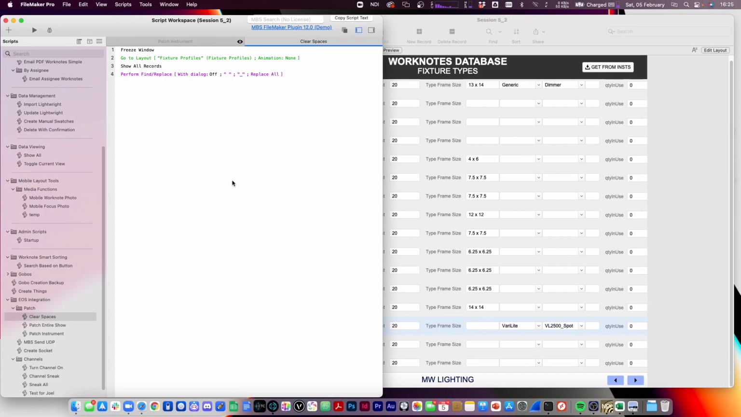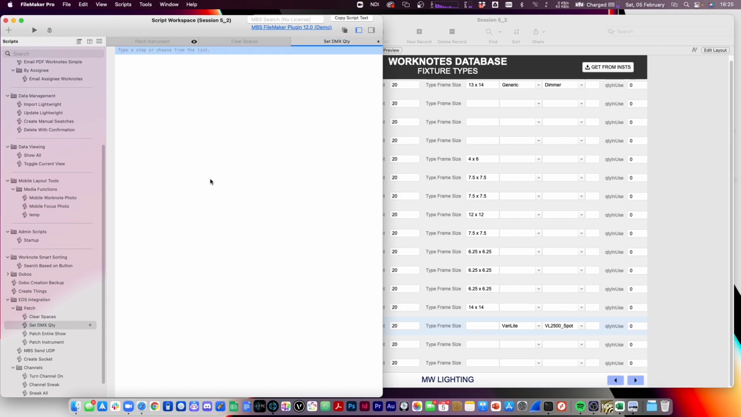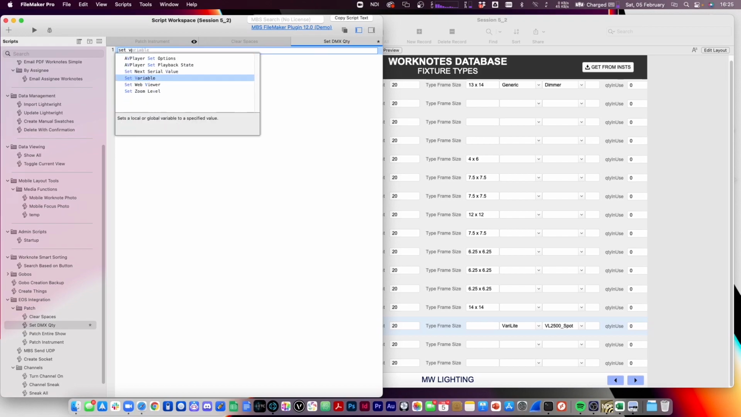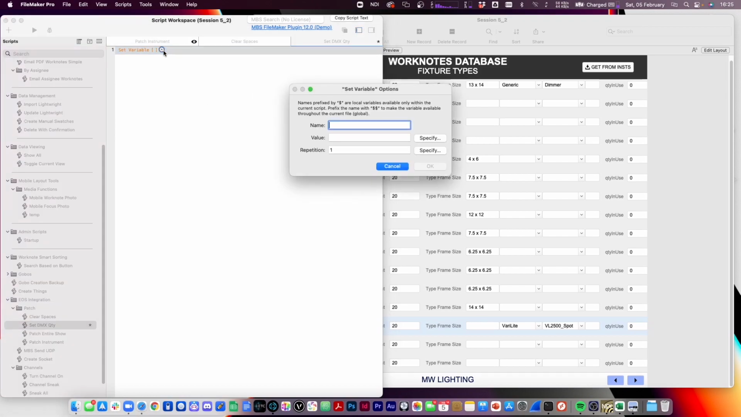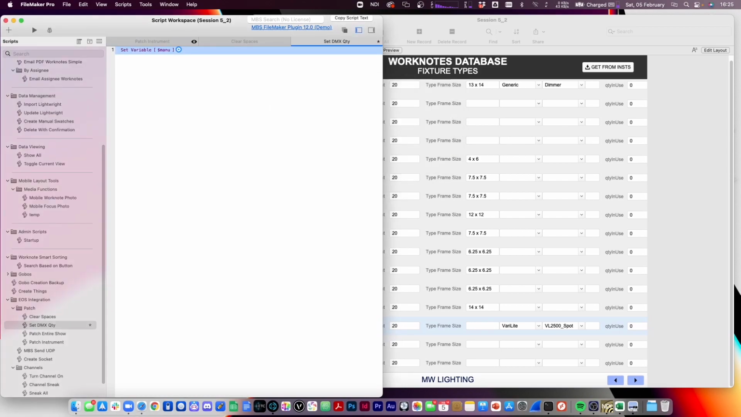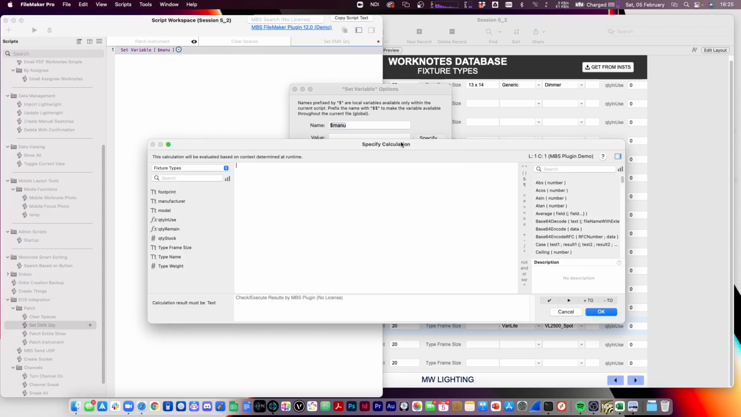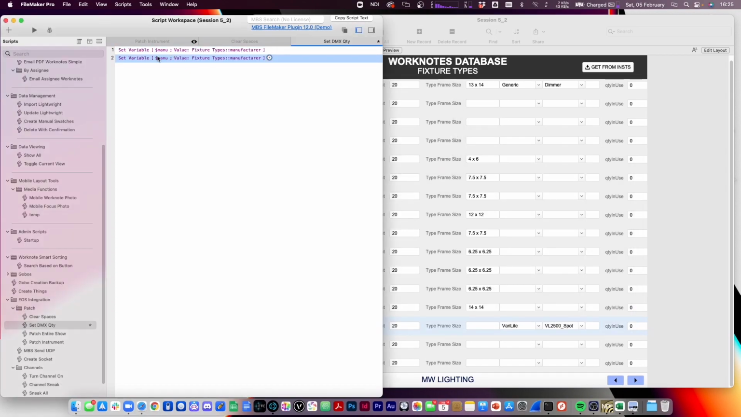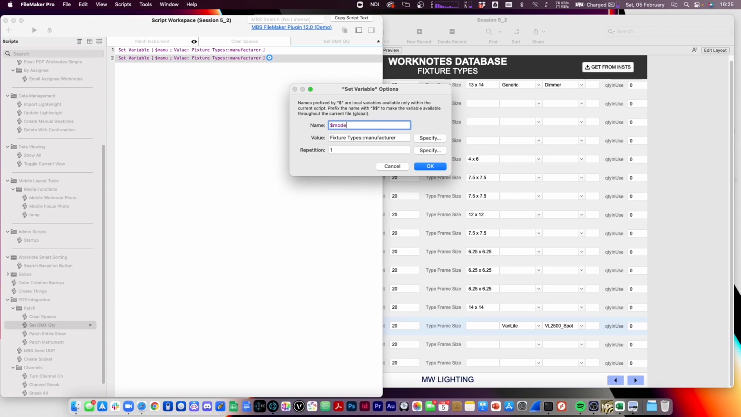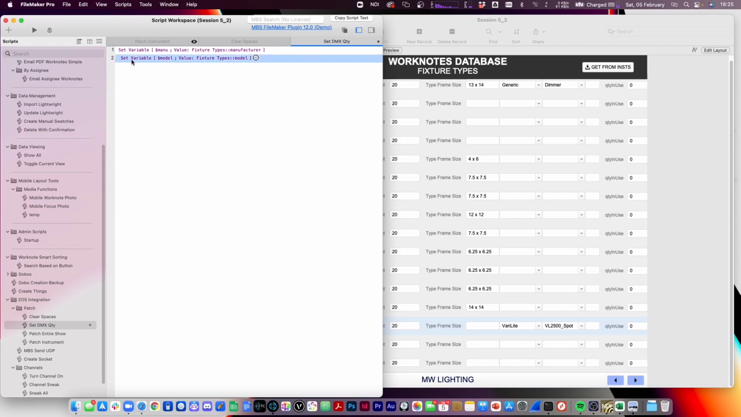So I'm going to open up my script editor again. I'm going to make a new script, and I'm going to call this Set DMX Quantity. And I'm going to define a couple of variables. I'm going to say manufacturer, and I'll just call it manu for now so I don't have to keep typing it out. And then I'm going to duplicate that, and I'll have a model. Again, I'm just defining these variables because I find it easier to work with variables in the rest of my script versus trying to type out the field name the whole time.